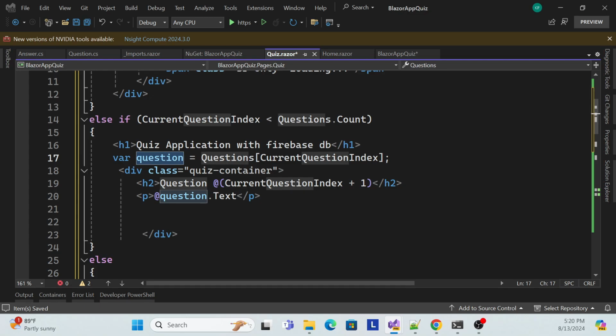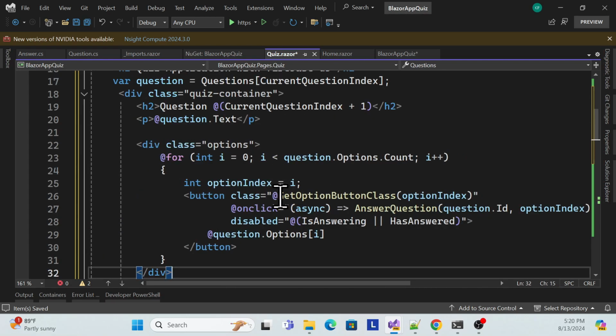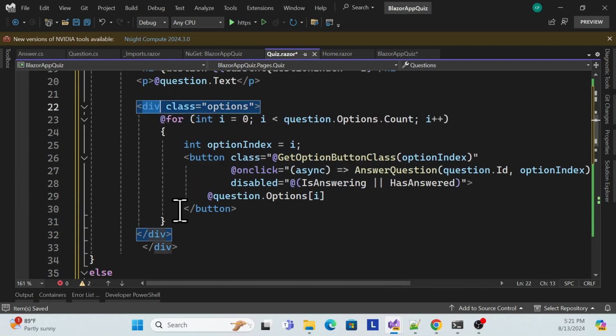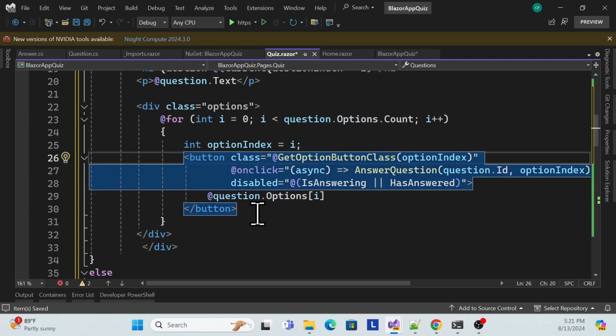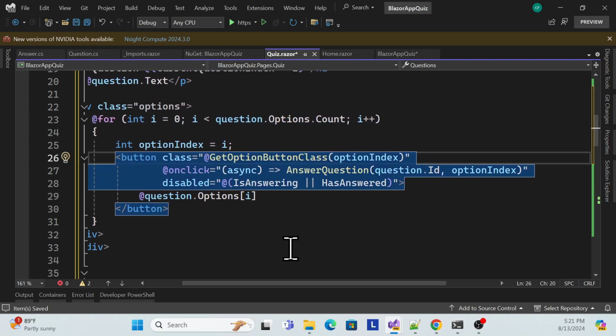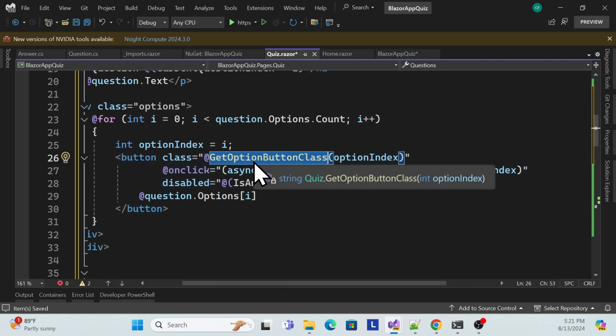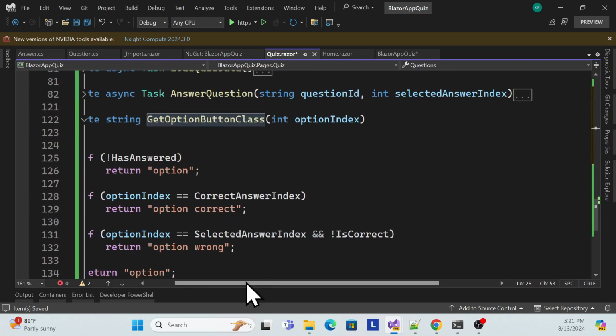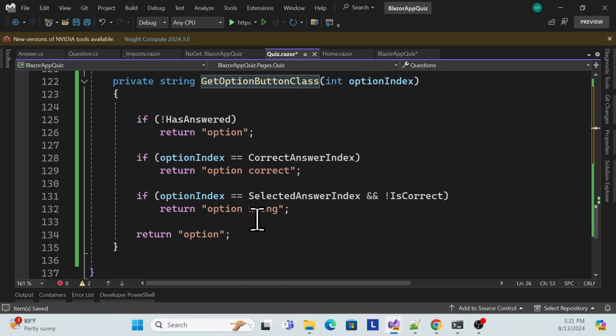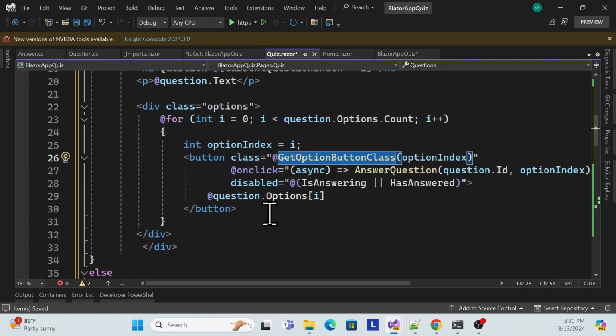So we put a forEach loop, or just use a for loop, and bind it over here. See, I've just created another options class over here. In this options class, whatever question options we have, we loop through them and create a button for each, right? In this button, see, this is the method getOptionClass which we just created, which will return the class name based on the index. So that class we bind over here.